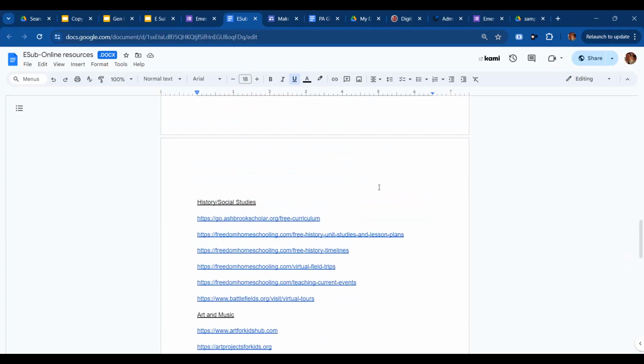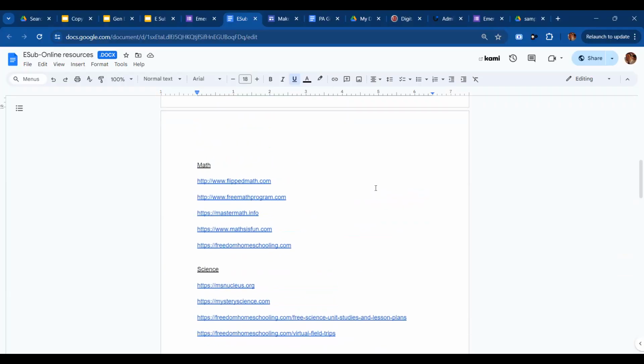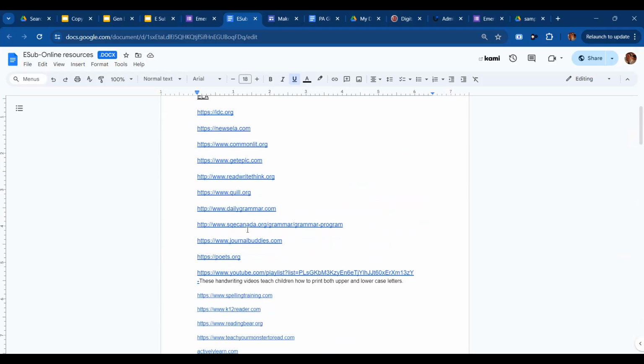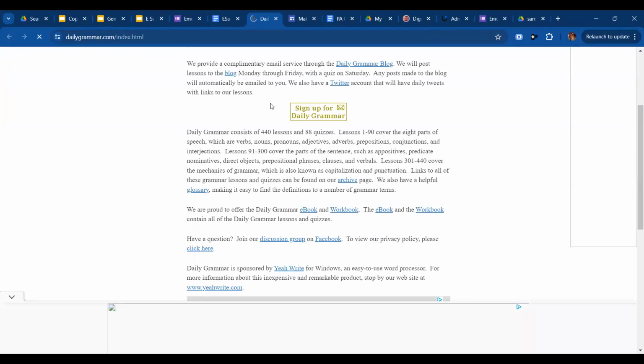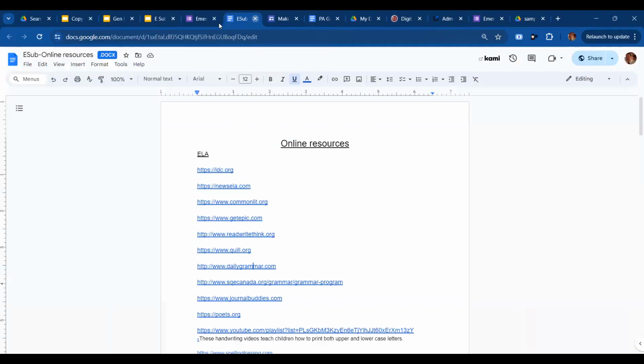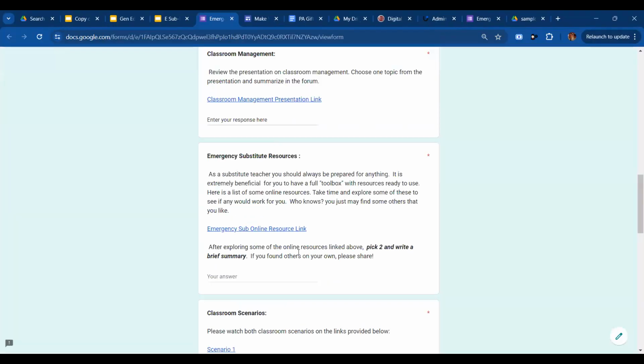And again, you could spend a little bit or a lot of time going through these. That's up to you. All you do to click on any of these is just to click on the link, and it will take you directly to the link that has the resource available for you. So you can use this at your leisure. And then all we're asking you on this site is to go through, and after exploring some of the online resources linked above, I want you to pick 2 of them and write a brief summary.